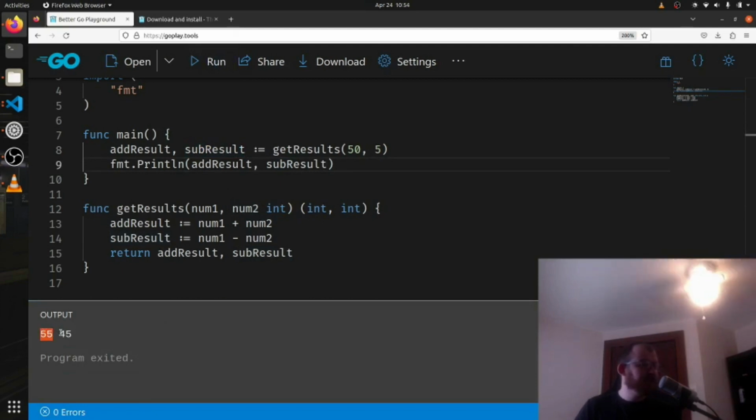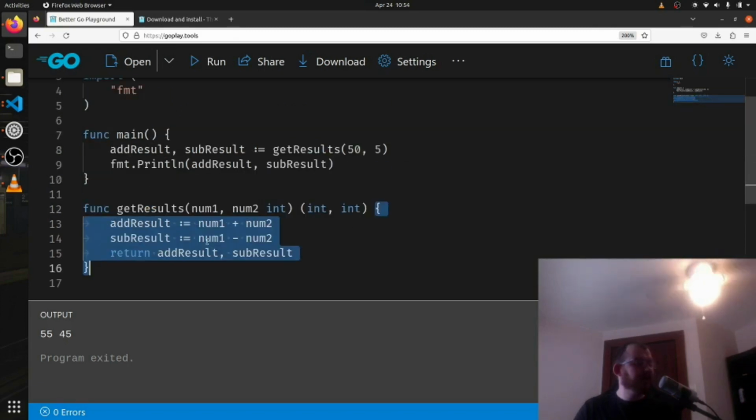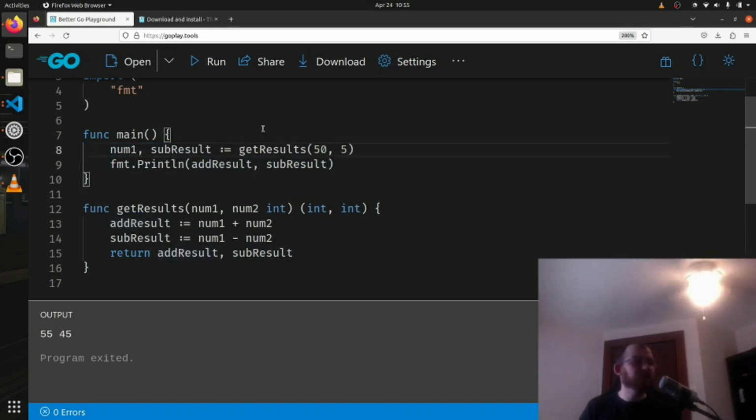Now we get our 55 and 45, and remember, because we declared these down here in this scope, in these brackets, we don't have to worry about how those affect us declaring them up here in these brackets. They're in two different scopes, so we can reuse these variable names to kind of keep our program cohesive. But again, we could call these whatever we want. You saw before we called them num1, num2. That works also.